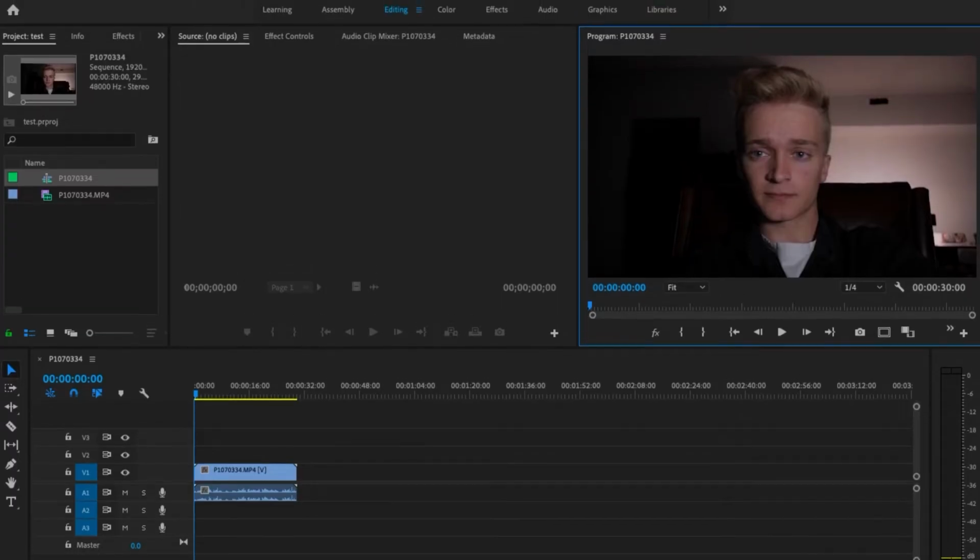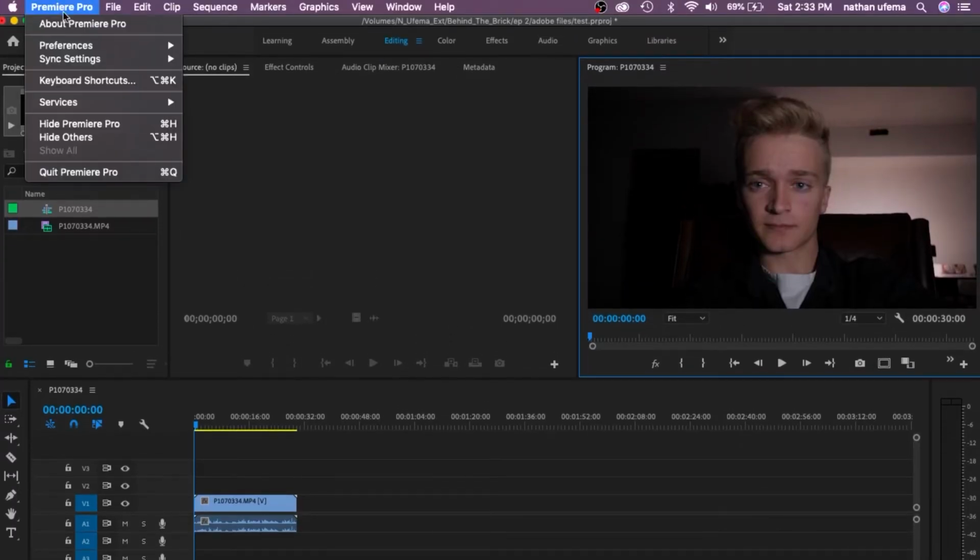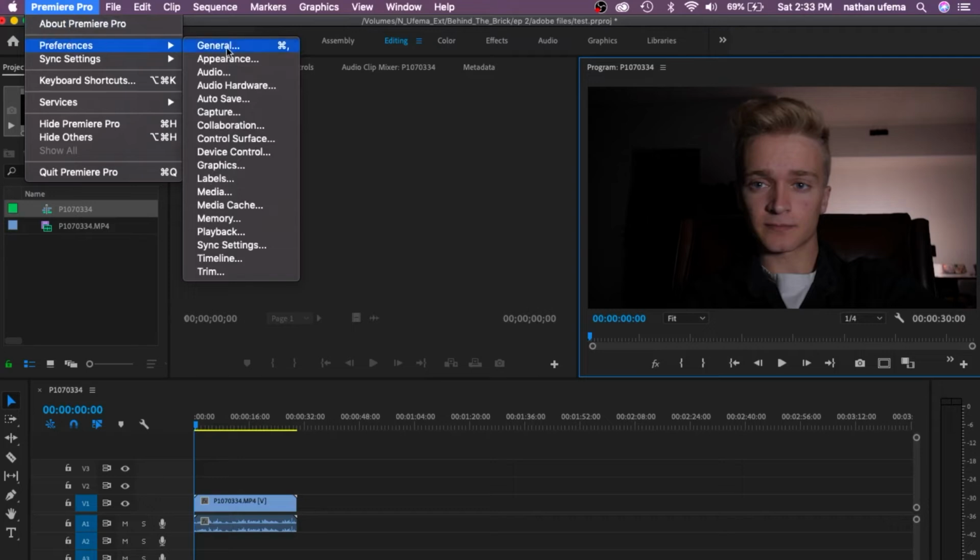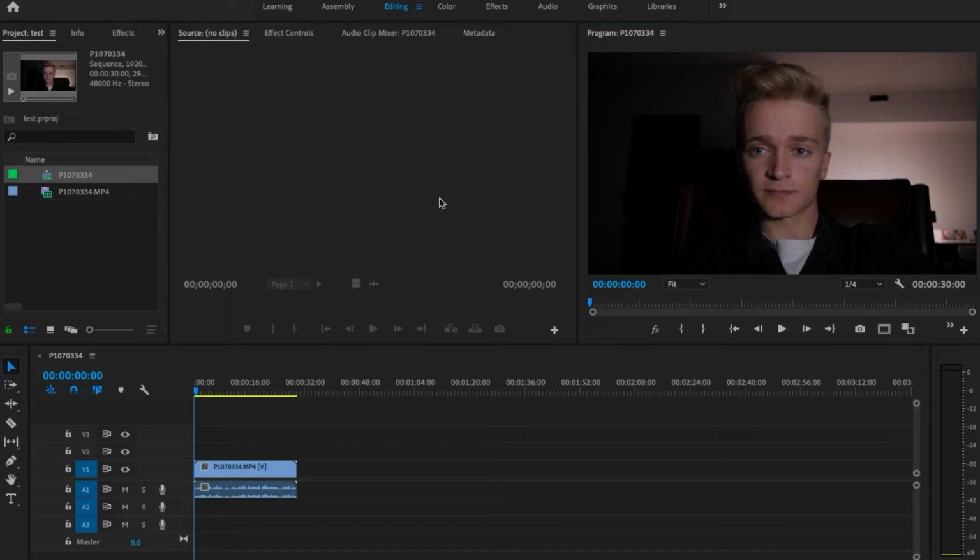The next tip I have for you is to delete the memory of past projects, and we're gonna get into that right now. This is for Mac users, sorry Windows. You could probably locate it somehow using this tutorial, so stick around. Go over to the upper corner and go to Preferences, and you're gonna want to go to Media Cache, and you're gonna wait for this window to pop up.